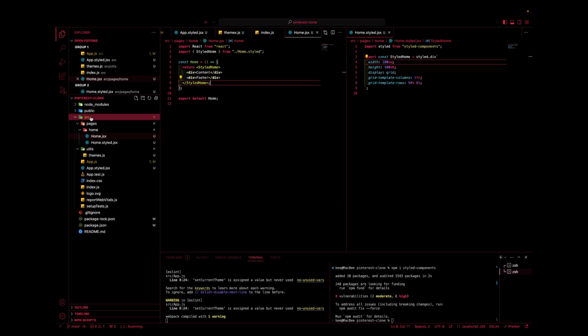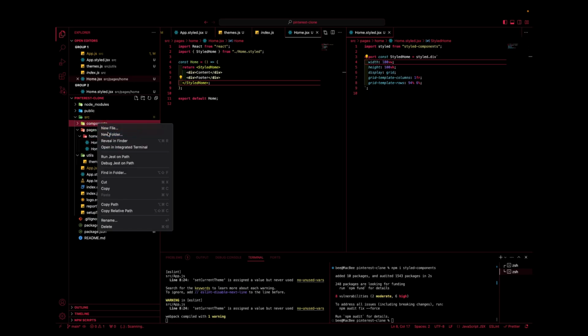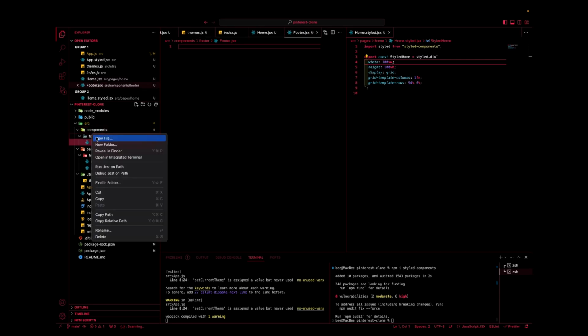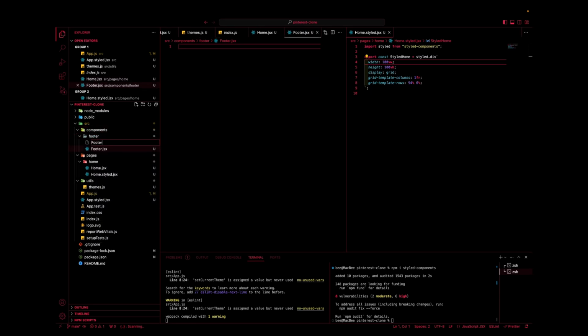So let's go to the source folder and create a new folder called components. And inside that components folder, we're going to create another folder called footer. And then inside the footer, let's create our footer.jsx, which will be our component file. And let's also create another file called footer.styled.jsx. Actually, well, we can say JSX or JS. We can just say JSX.